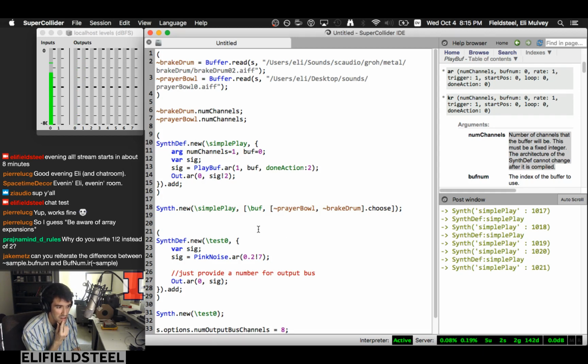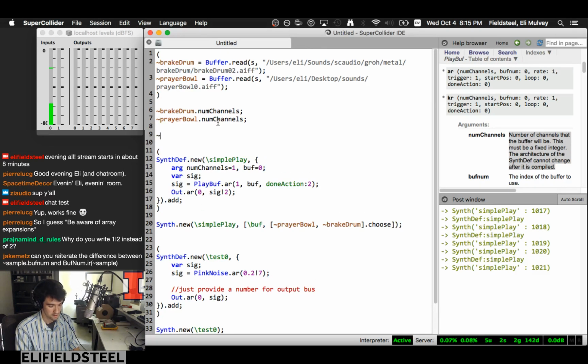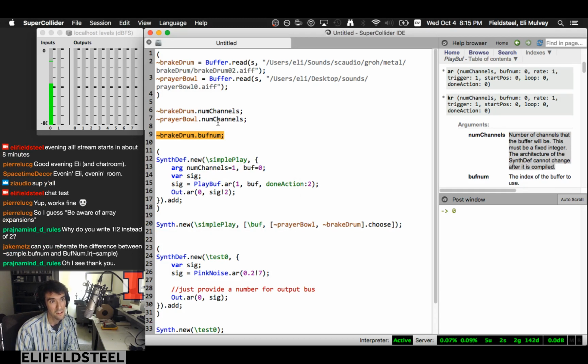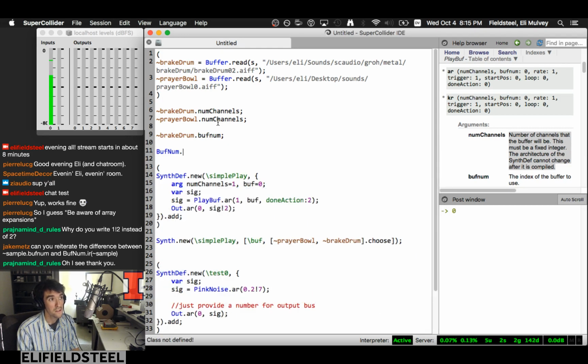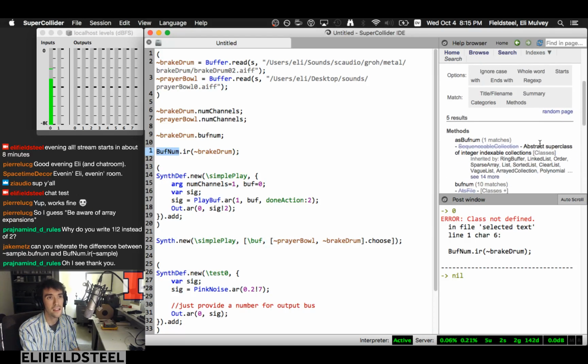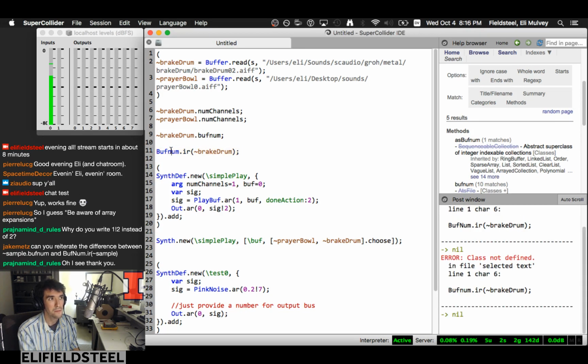Okay, so the difference between sample.buffnum and buffnum.ir. They are basically the same. The first one is what you would consider the language side method for acquiring the buffnum associated with the sample. Buffnum.ir, rake drum, this is going to, what is it? Is that not, is it lowercase n? Can't be.